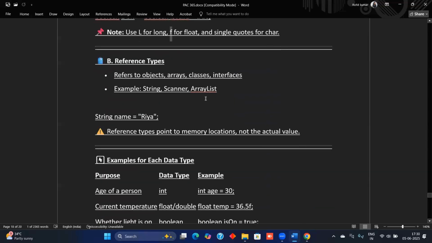Now coming to the reference types, we have references of objects, arrays, classes and interfaces. By these references, you can call or direct to values in arrays, classes, and interfaces. For example, String is a class, Scanner is a class, and ArrayList is an interface.